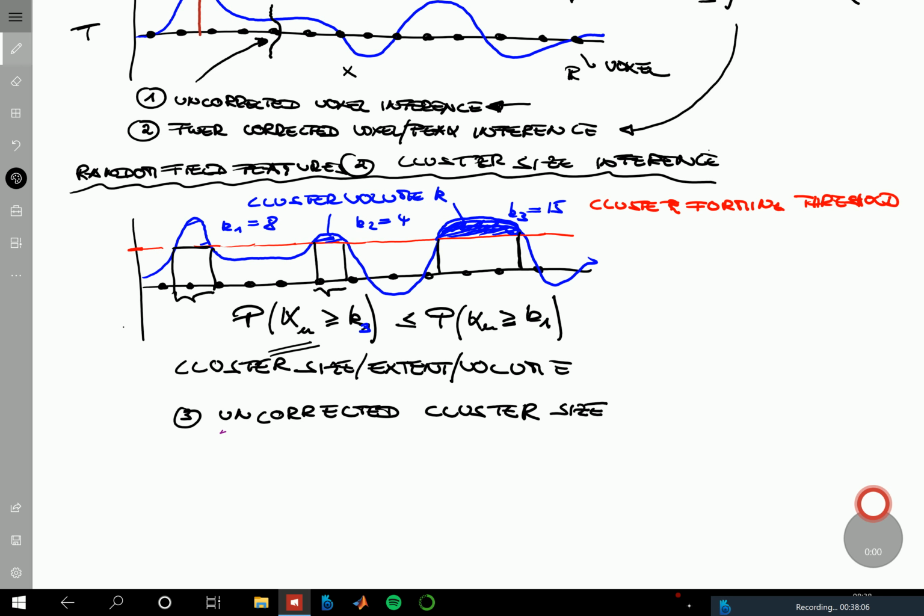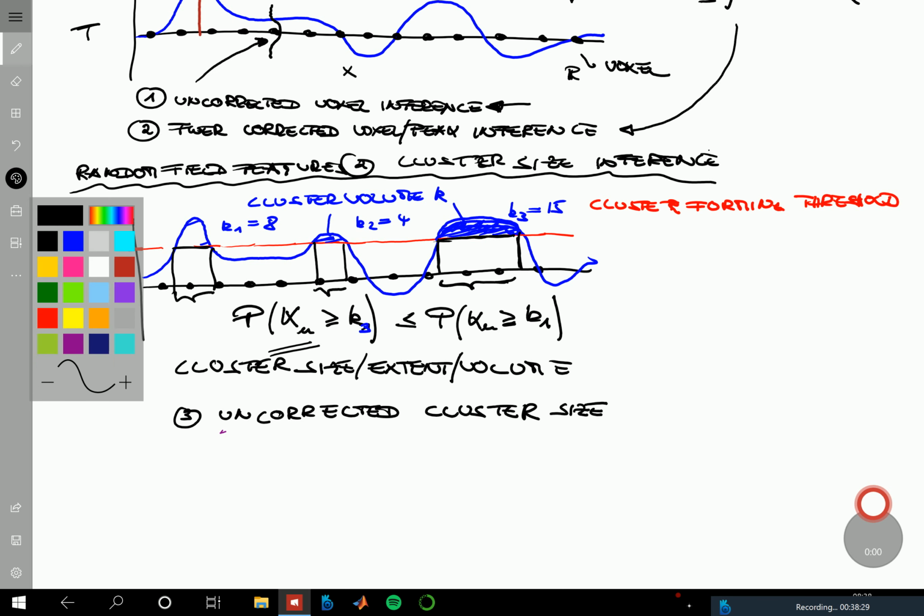Which of course in 3D, and this is why I confused myself there, in 3D you can think about the cluster like a blob, and then it's actually the voxels in the blob. But here the cluster size is the extent on the x-axis. Yeah, very good. Sorry.